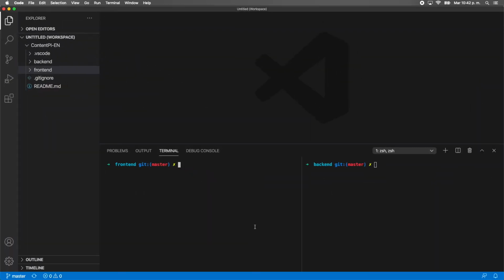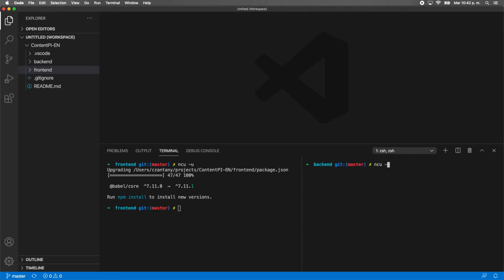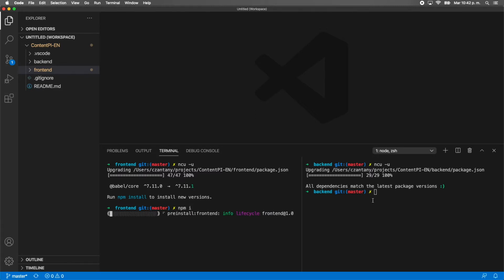So as always, the first thing we need to do is run ncu -u to update our packages on frontend and backend. Right now I just need to change this one. Remember that it's better if you copy the versions that you're seeing on my terminal so you can avoid any problems. And then you run npm install. On the backend, we don't have any package to update, so that's great.